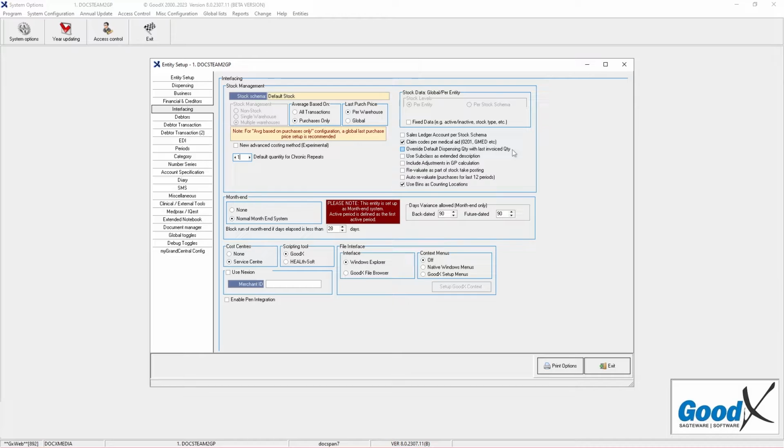Override default dispensing quantity with last invoice quantity means that when medication is billed, the system will use the quantity from the last invoice as the default dispensing quantity. Use subclass as extended description refers to the information of the setup subclass that will be printed onto the label of the medication. Reevaluate as part of stock taking posting indicates that the stock will be re-evaluated when a stock take is posted. For more information regarding stock valuation, please refer to the Bulk Stock Re-evaluation Process User Manual linked in its video's description. Auto re-evaluation refers to an automatic re-evaluation of purchased items over the past 12 months when a stock take is posted.